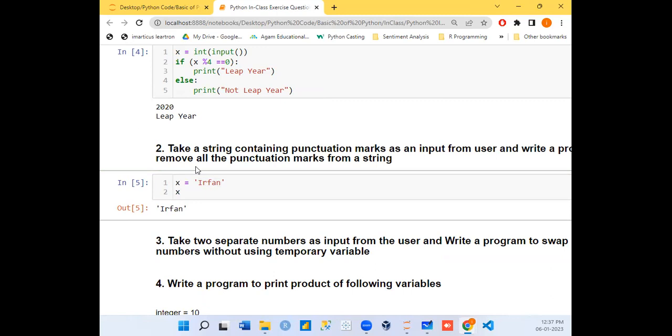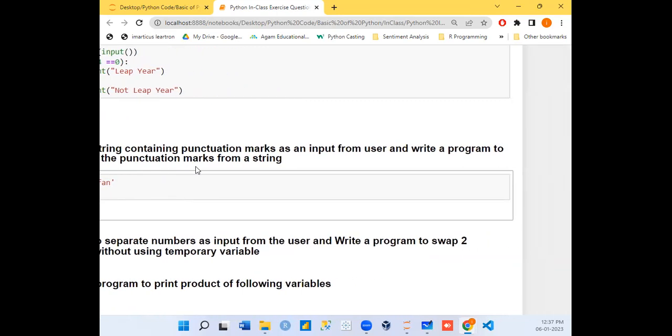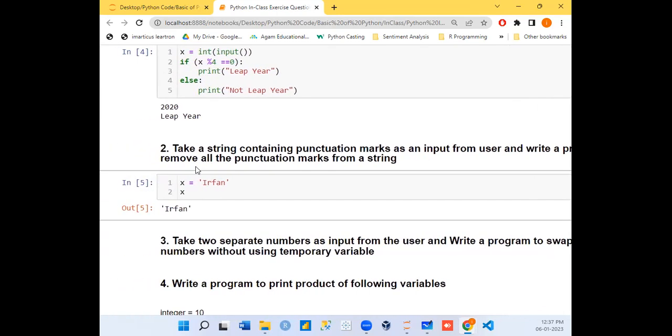Write a program to remove all punctuation from a string. So first, let me add some punctuation. Comma, I'm writing my surname. Question mark, exclamation. Can we call this also data, guys? Comma and question marks are your punctuation marks. We have to remove them from the string.